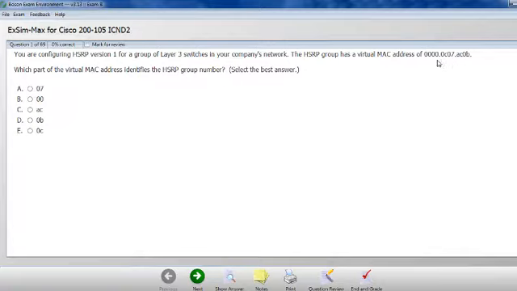Just so you know, 00000C07, that's always going to be AC. That's always going to be the first part of the virtual MAC address, and then the last two characters, which are going to be XX, but XX is going to be a variable because the last two hexadecimal characters are going to indicate the HSRP group number, and the group number is a number from 0 to 255. If I'm not mistaken, it's either 0 to 255 or 0 to 254.